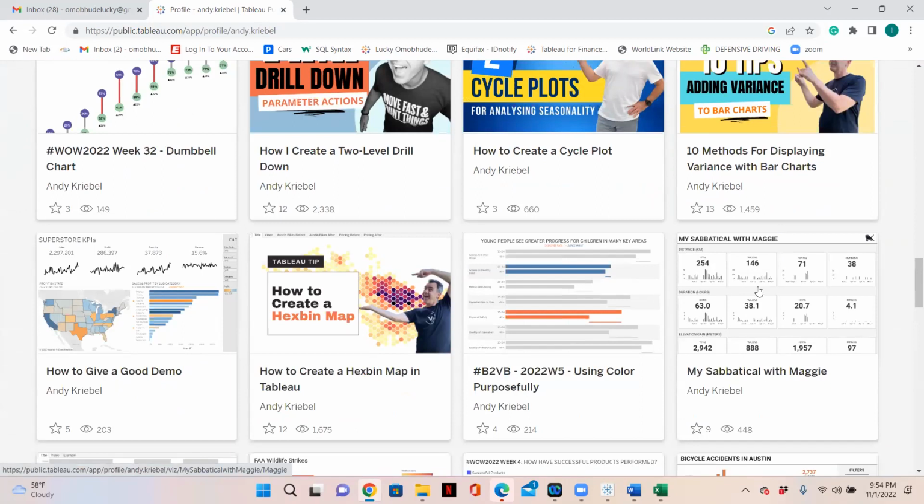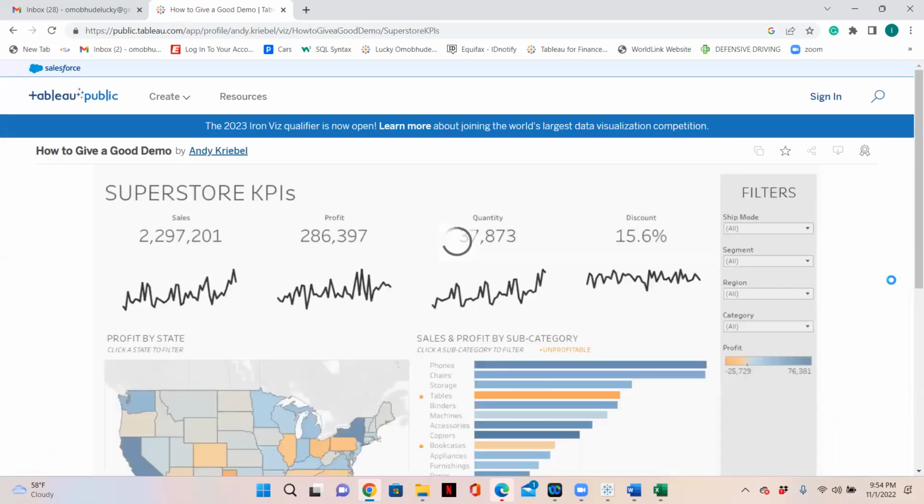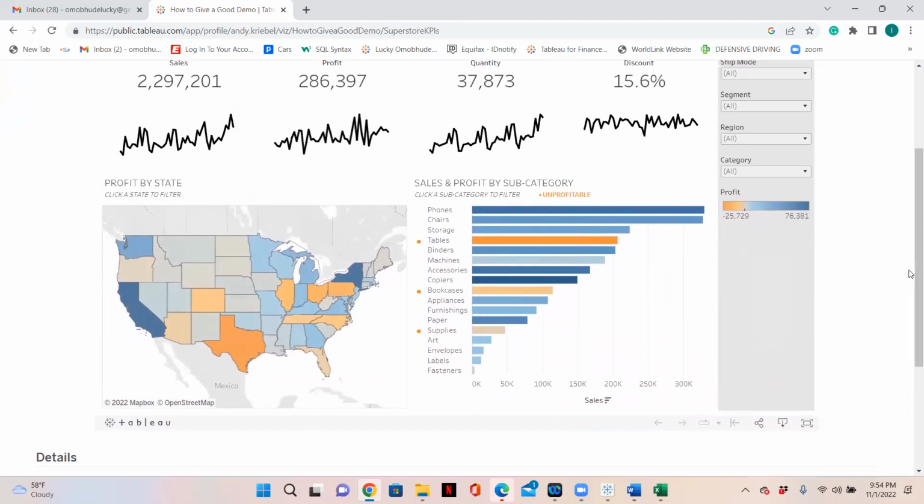Now, if I want to create a scorecard, I can say, okay, let me look at this. Let's say I like this Sample Superstore KPI. We are working on Sample Superstore, so let's see what he did with it. I just click in here and look through his work. You can see he did sales, profit, quantity, and discounts. He's calculating his discount in terms of percentage.